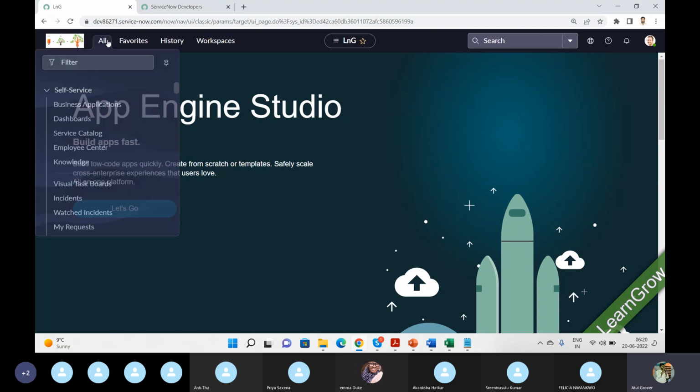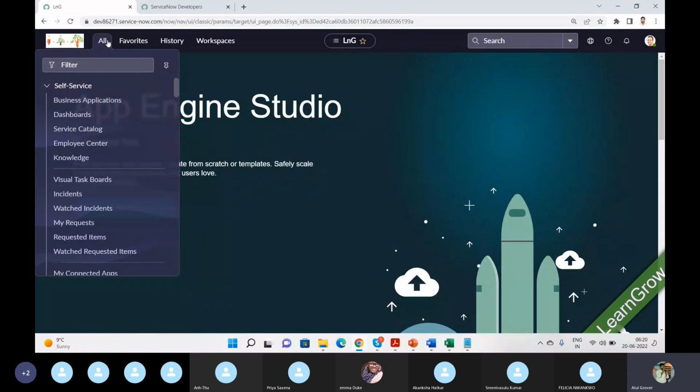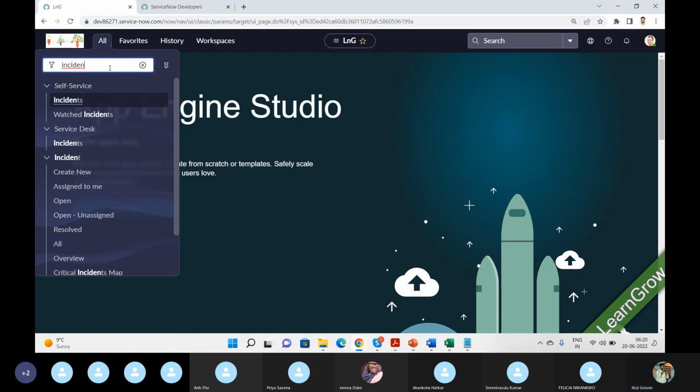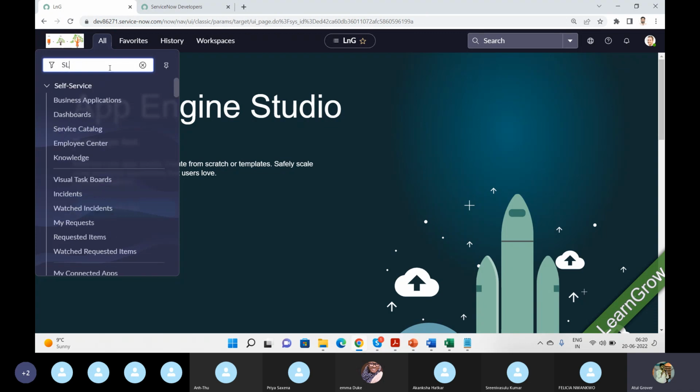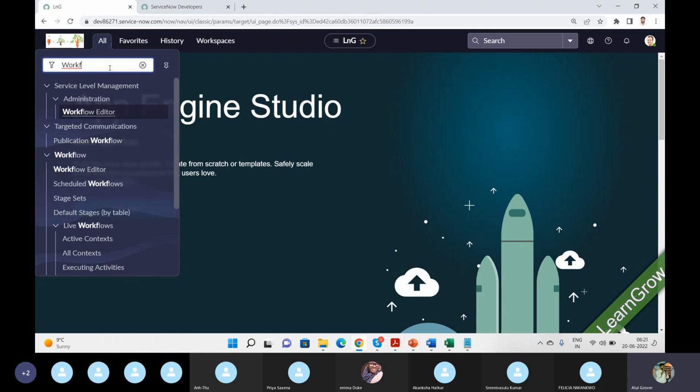So the All menu says, if you want to see all the applications or modules in your ServiceNow instance, you can click on All and search here. Like I want to search for incident, change, SLA, or workflow. So this is the place where you can see all the applications and modules.